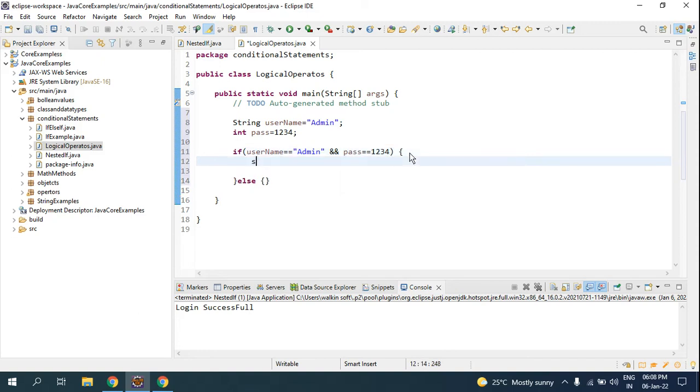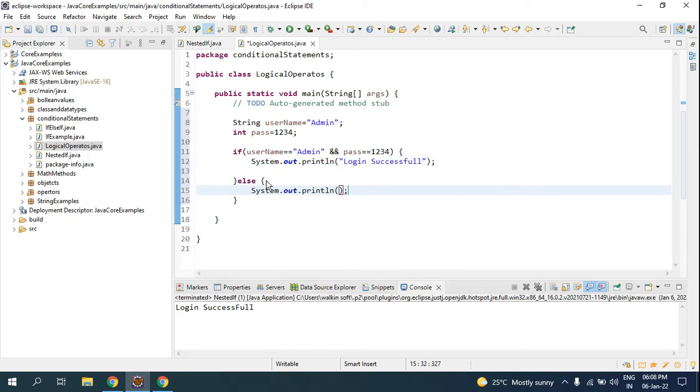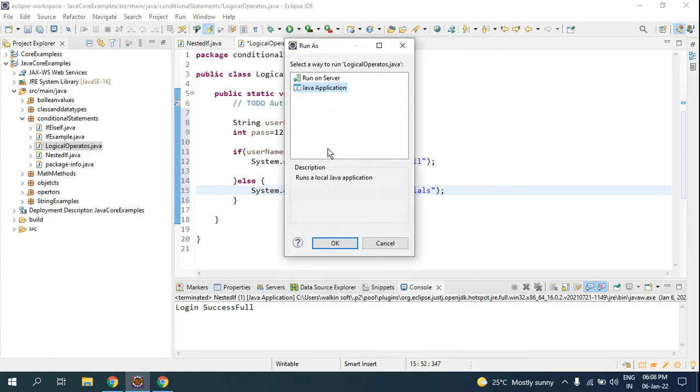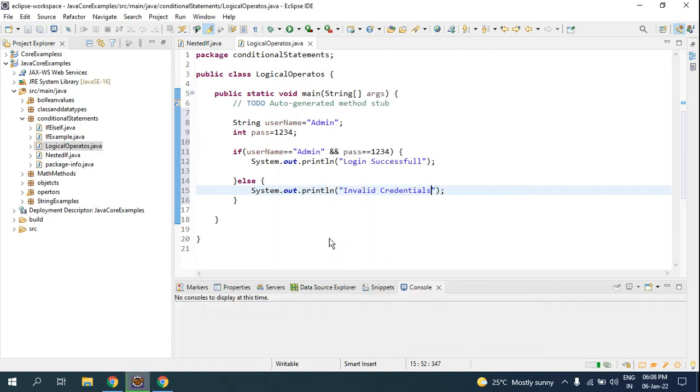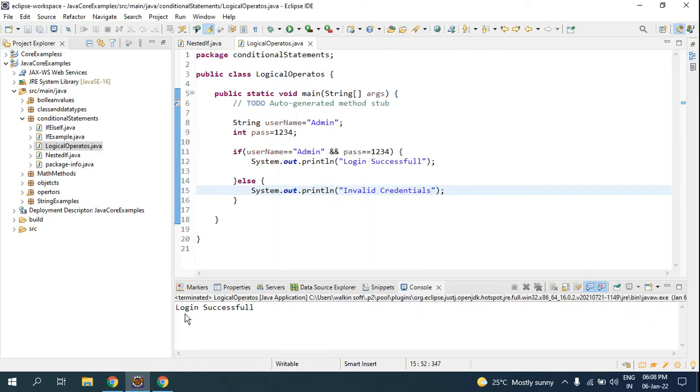Now I'll print the statement: if it is correct, login successful. If it is wrong, I want invalid credentials. Now I'll run this file. Look, you're able to see login successful.